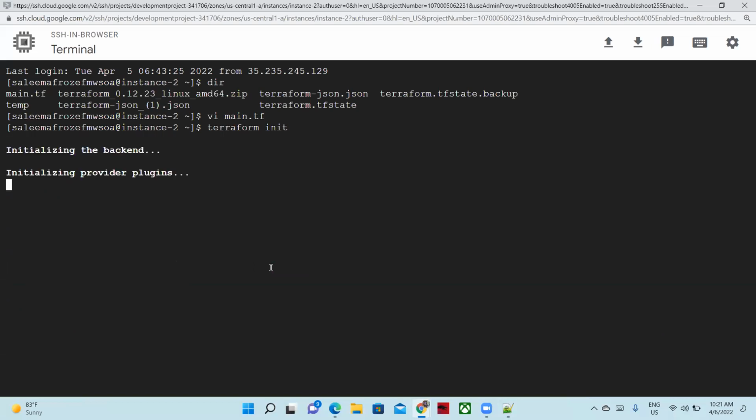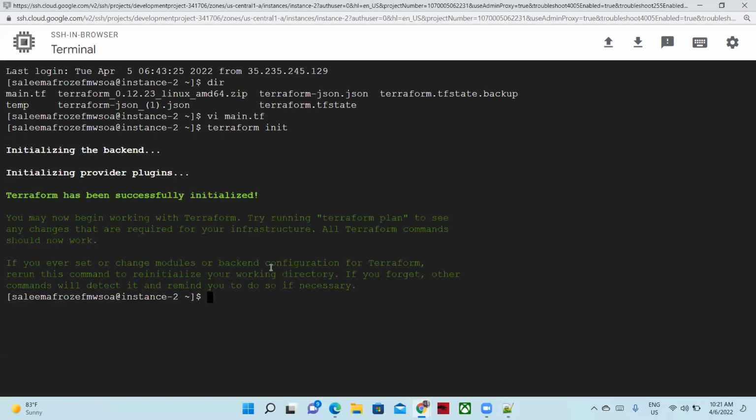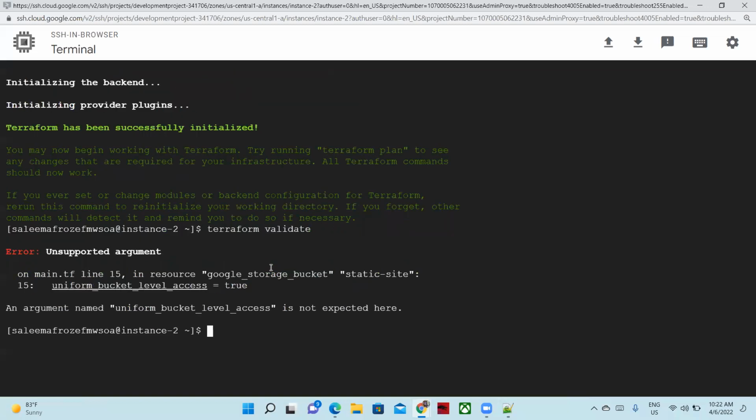Terraform init. What does it do? It will initialize the current workspace directory. Single line, we can say it like that. What is the next command? Come on, very small commands. You should remember. No problem, I will recall this. The next command is validate. What does it do? Validate will check whether my configuration file is perfect.